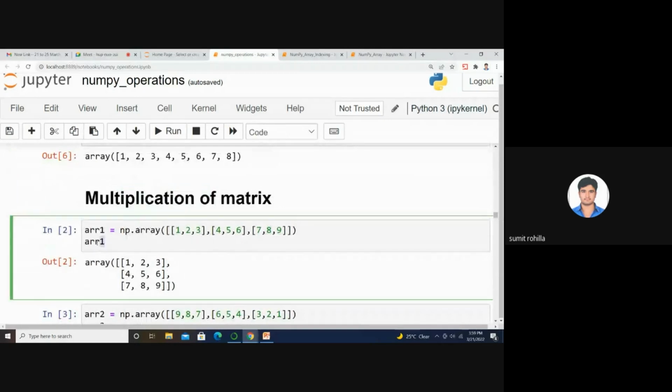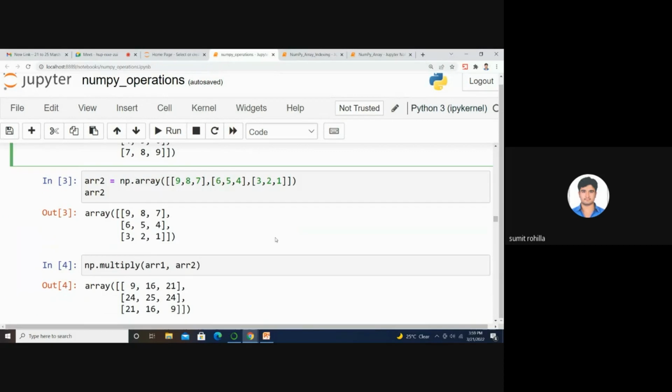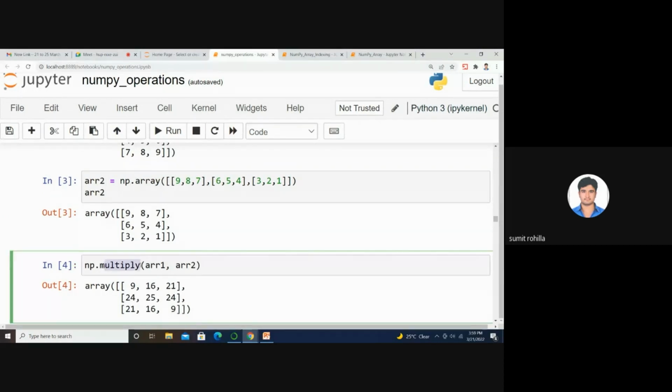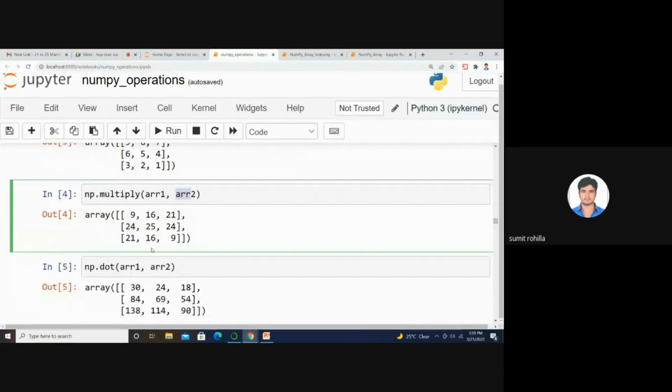Here are two arrays, array 1 and array 2. You can use the multiply function, and it will return a multiplication of the arrays. And there is one more, the dot function. You can search what is dot matrix, sorry, dot multiplication. This is the simple multiplication.